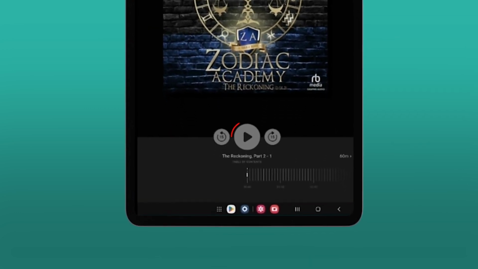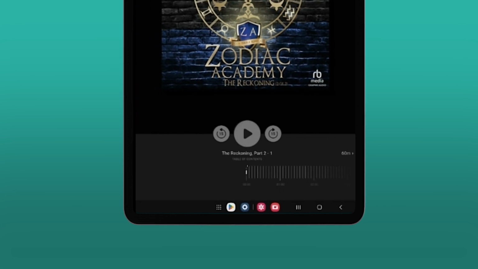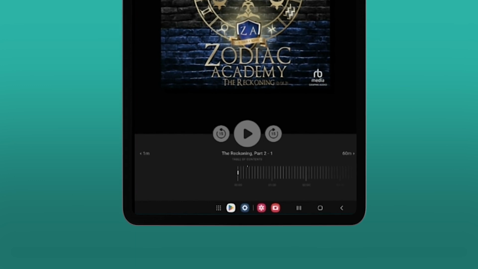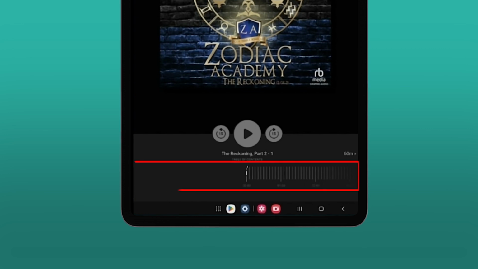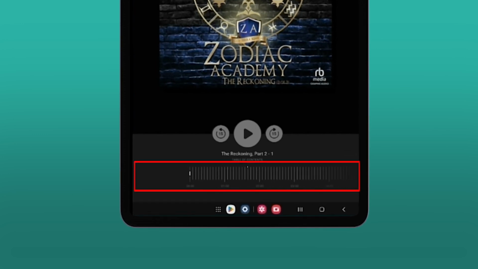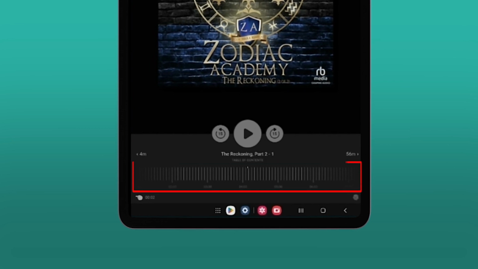In the center is a play and pause button. Tapping that will either start or pause the audiobook. To the side of these are the rewind and fast forward buttons, which allow you to move 15 seconds forward or back. Underneath this is the reel that will allow you to scroll through to a specific time within the audiobook. This is an alternative to pressing the forward and rewind buttons.